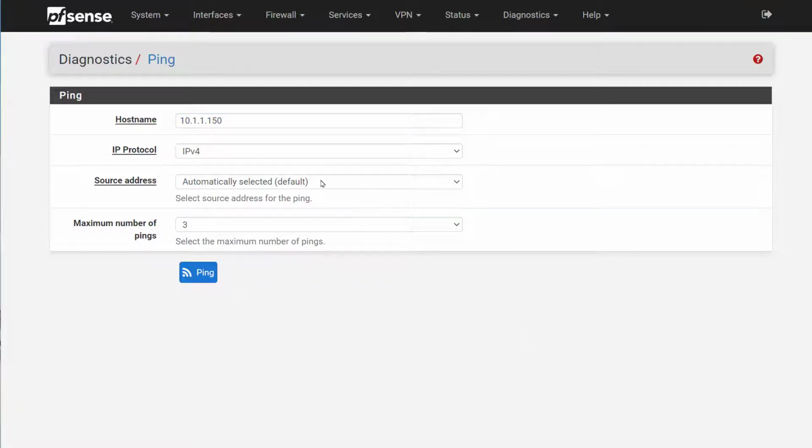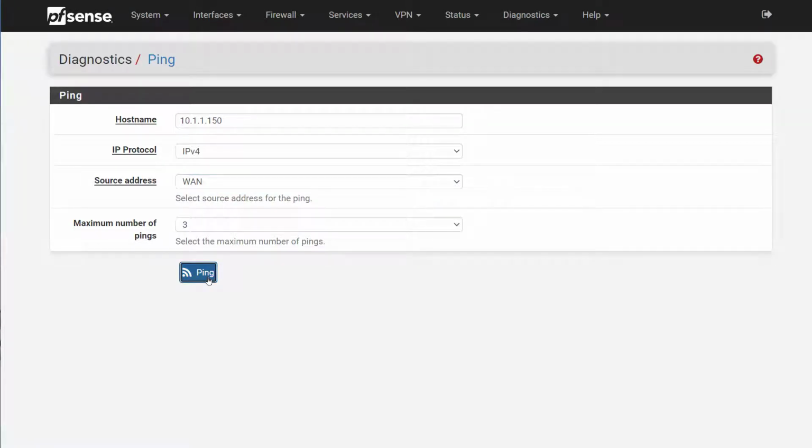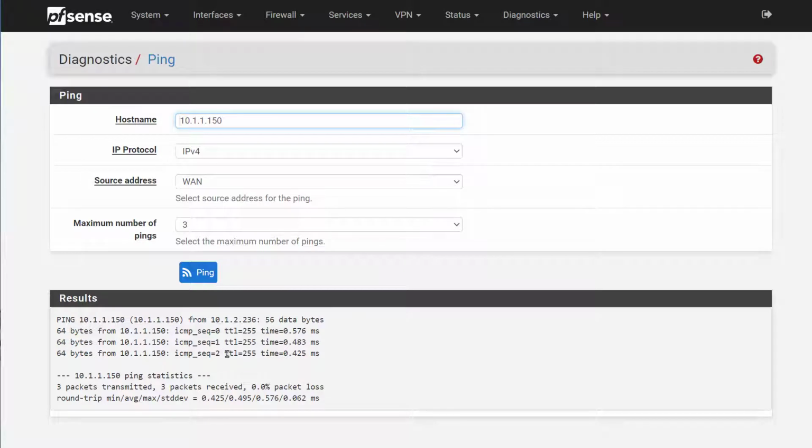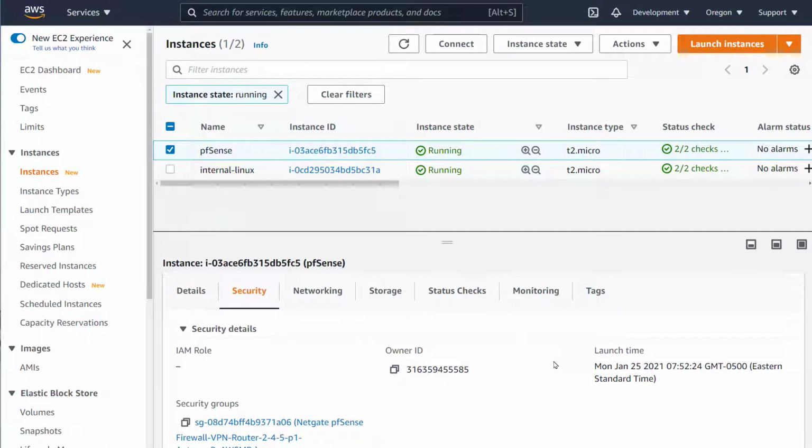By default, traffic will source from the closest interface, so we need to make sure that we can get to it from the WAN interface. Let's pick the WAN interface and run some pings. Awesome. We are successful all the way, and the source address matches the address of our EC2.